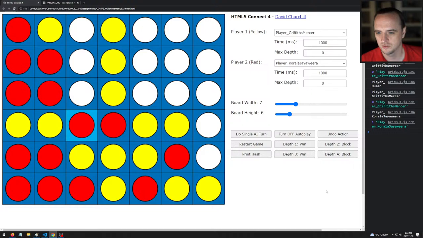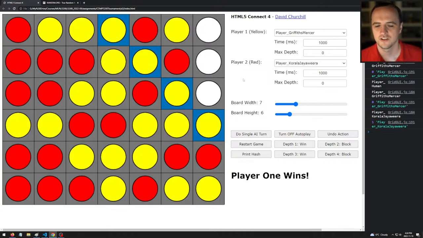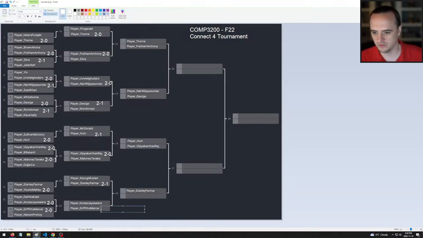Ooh, this is a good one. I can't even comment on this one. There's so much yellow. Oh, Griffiths might have it here. Yeah. Okay. So Griffiths took that one 2-0 to move in. Griffiths is looking very strong too. I think Griffiths and Vidge are both looking very strong.